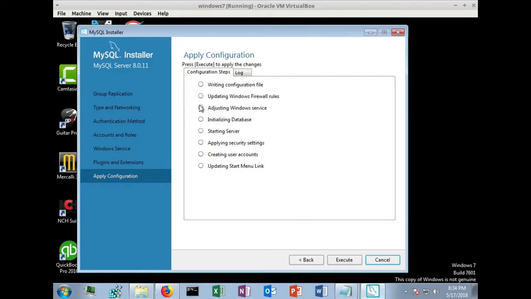Okay, so here we go. Now it's going to start doing all this. So to do this, we're going to click on execute. This will also take a while, so just be patient.